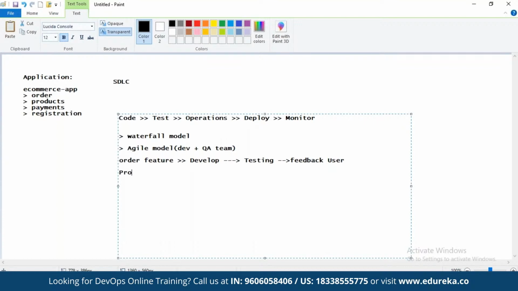Similarly, let's say next feature will be started. Then after 2 weeks, next feature will be started. Products feature will be started. In the products feature, again, you will do the development. You will do the testing, and then there will be a continuous feedback given to you by the user, friends. User will tell, okay, products feature is also okay, or any changes are there, they will reflect the changes to you. Here, friends, in the agile model, there were certain tools used by the teams.